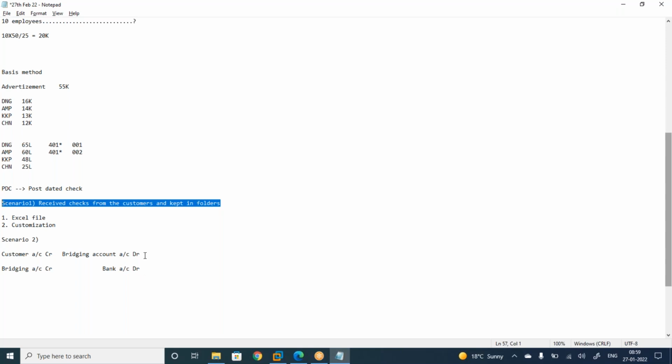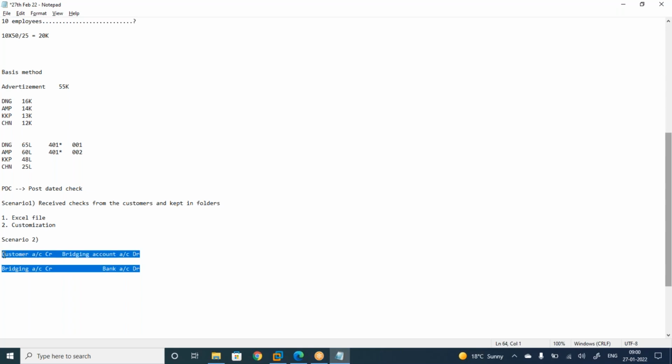But if you are depositing in the bank, I don't want to post to the bank account immediately, because it takes some time to credit and update my bank balance. What I will do is enter the bridging account, and then it will be reversed from the bridging account and posted to the bank account. This is available in the system. This is called PDC.